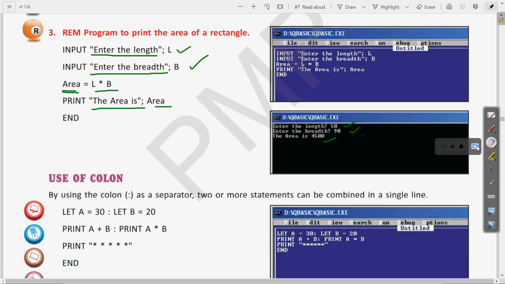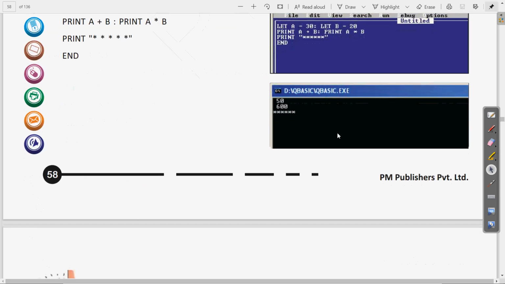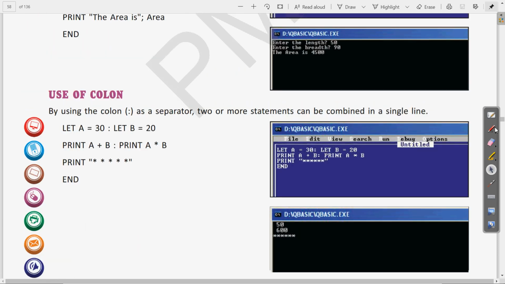Now the next is use of colon. Okay, so we can use the colon in the program as a separator which will print two statements in a single line. So let us read this. So by using the colon as a separator, two or more statements can be combined in a single line. So if we use colon in between, you can see we have written let a is equal to 30, let b is equal to 20. So this way two statements can be written in a single line.